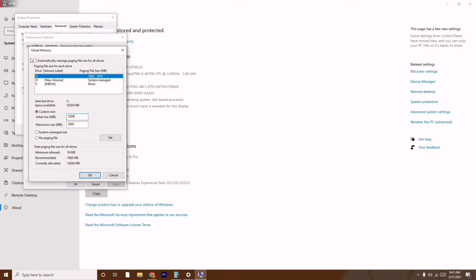As you can see, I have the drives C, D and F. The game is stored in C, so I have to select C, and if your game is stored in D, you have to select D. Then go for custom size. I'll be selecting C because my game is on C.